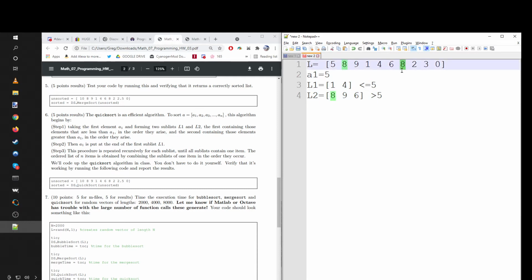8, where does the 8 go? Second list. 2, where does the 2 go? Here. 3, where does the 3 go? Here. 0, where does the 0 go? Here. And that's the end of the list, right?